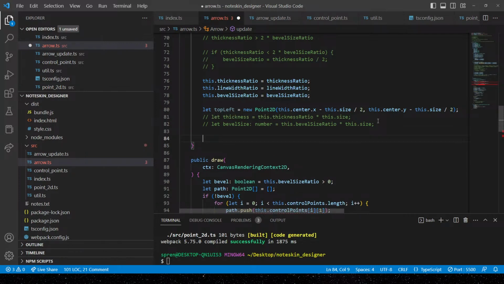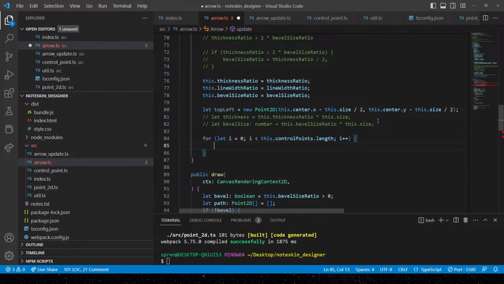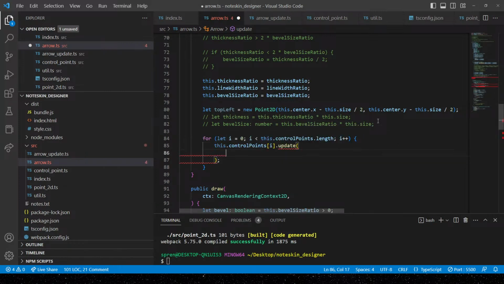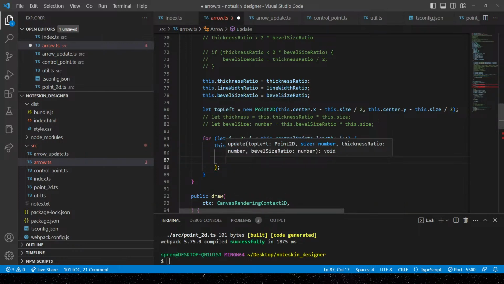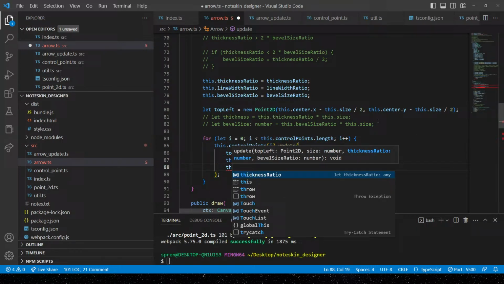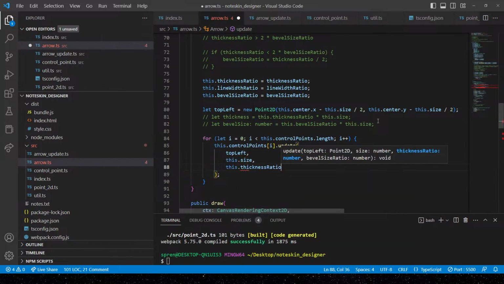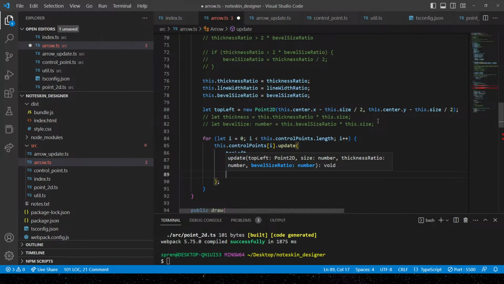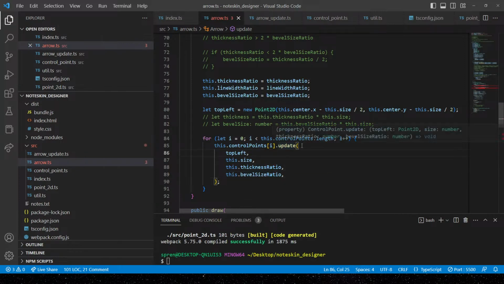And the draw function is going to have to change too, I think. But we're going to do a loop. And we're going to call update on all the control points. This dot control points I dot update. What are we passing in? It wants to know top left. It wants to know size. Yeah, I have that. It wants to know thickness ratio. It wants to know bevel size ratio. All these things I can provide and more.